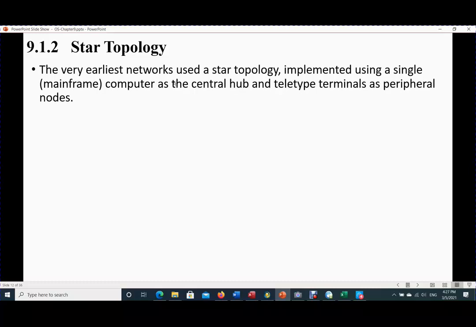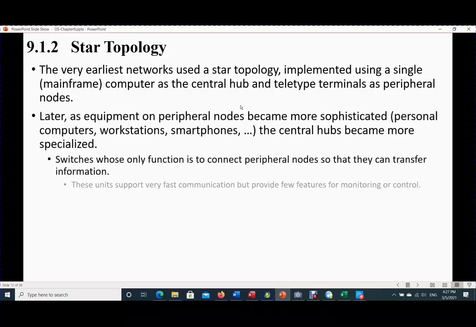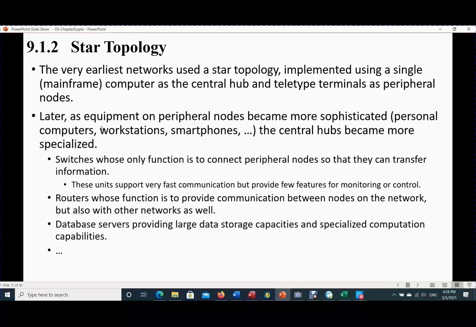The very earliest networks used the star topology. They implemented it using a single computer, generally a mainframe, as the central hub, and the terminals were teletypes. Those peripheral nodes were teletype terminals. Later, as equipment on the peripheral nodes became more sophisticated, upgraded to personal computers, to workstations, to smartphones, and so on, the central hubs became more specialized.